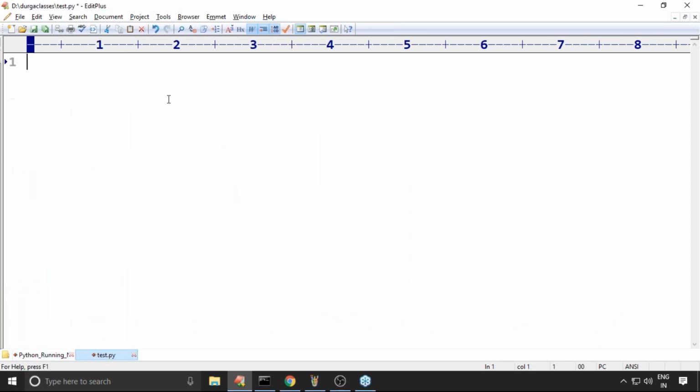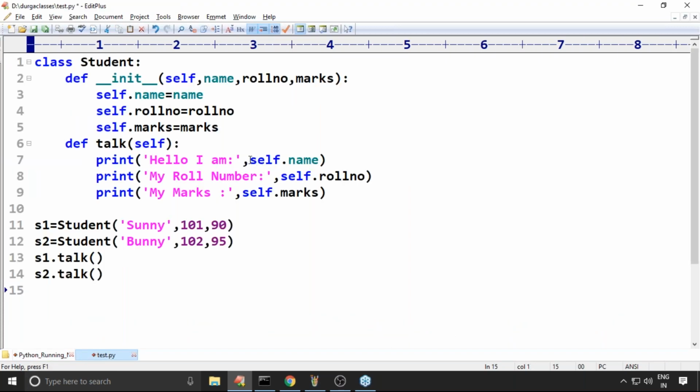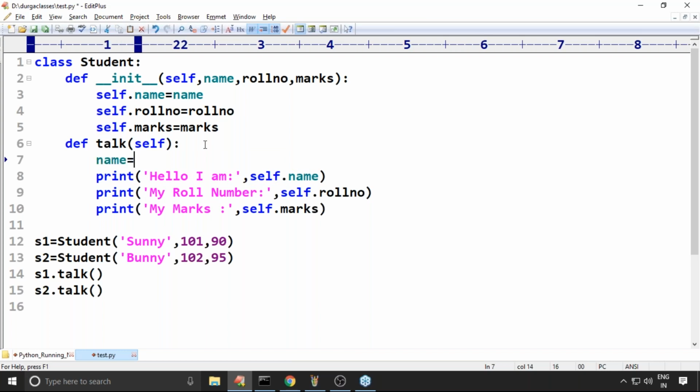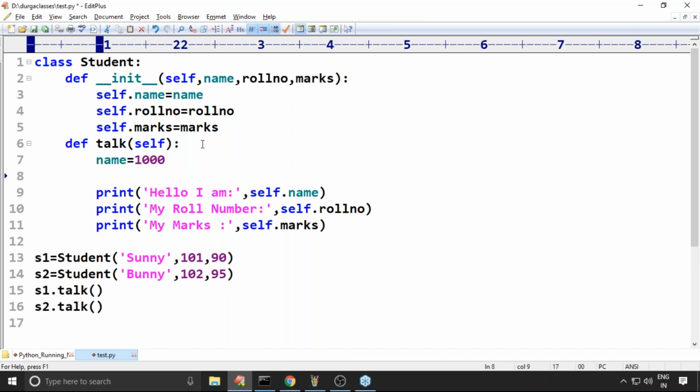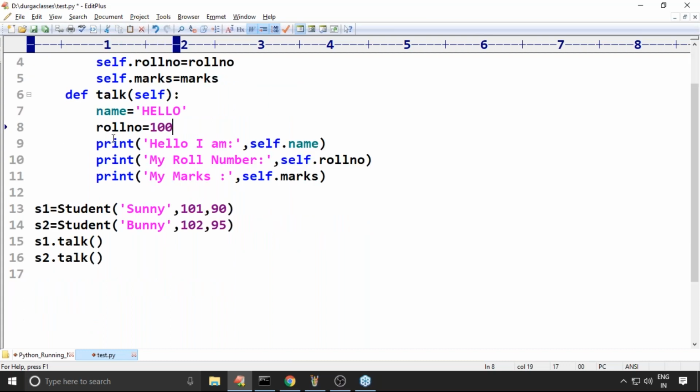If I'm not using self, sir, can I use name directly? Can I use roll number directly? Suppose name is equal to hello, something like that, and roll number is equal to 100, something like that. Now observe that these two variables are local variables which are declared inside a method. Remember that.